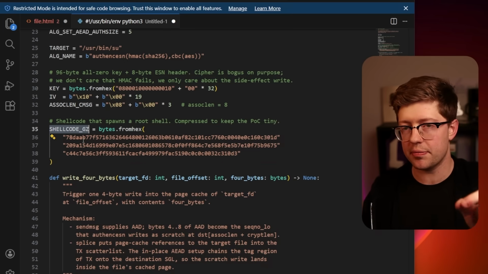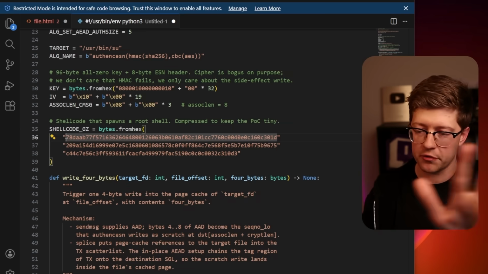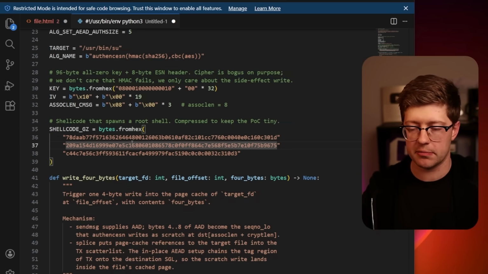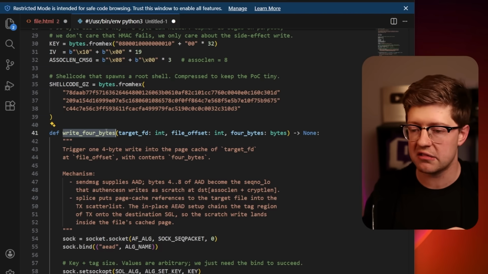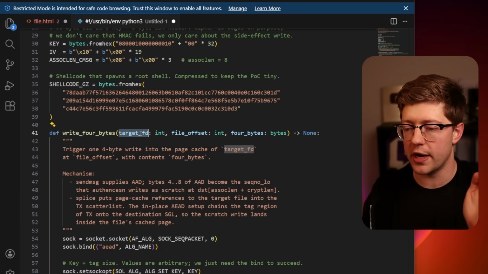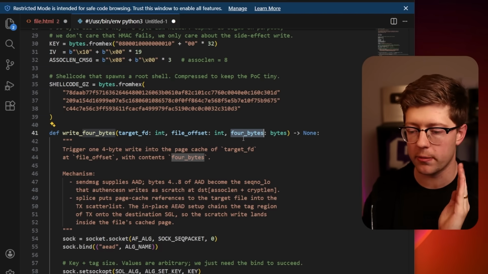This is the gzip compressed shellcode, which again is just done for the sake of making the POC look smaller. It doesn't have to be gzip compressed. There's a function called write 4 bytes that allows us to write 4 bytes to a target FD at some offset, and what 4 bytes we want to write.